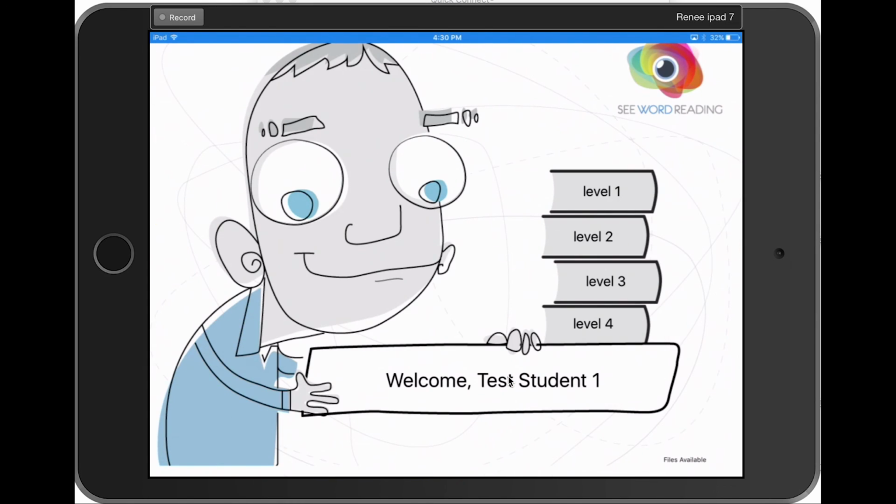And that concludes it. That's level 1 of the student app. Check back again to watch how level 2 works.